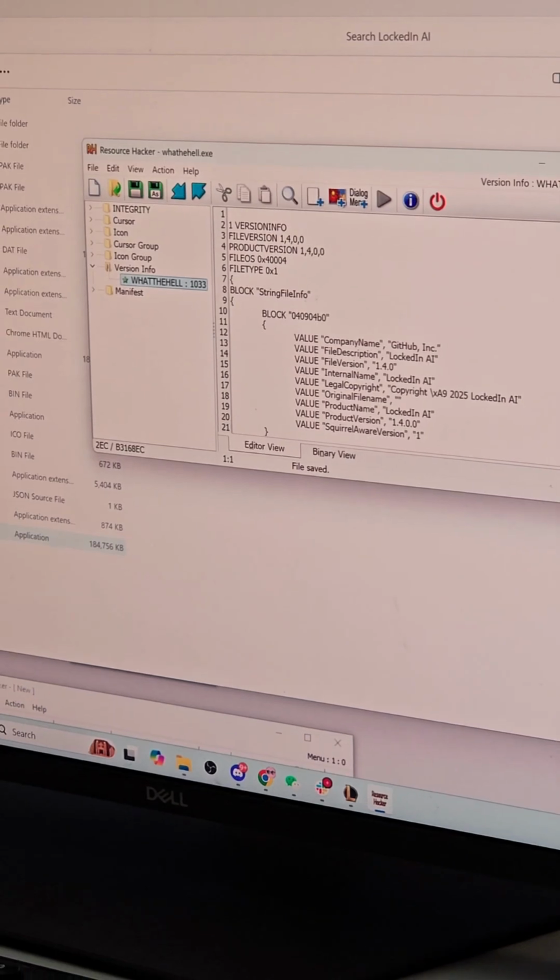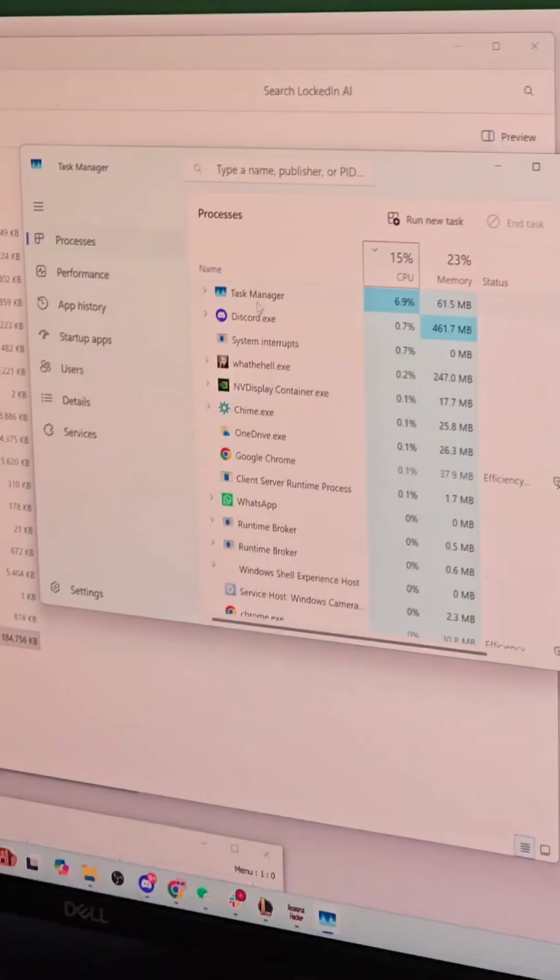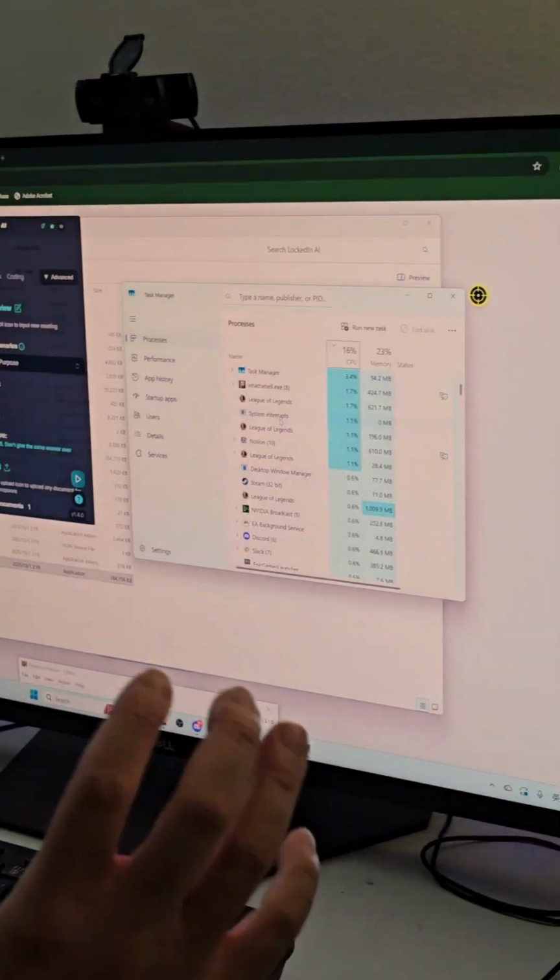Now you got a what the hell EXE, and let's check the task manager. As you can see, it's being called what the hell EXE now. So it will not be called LockedIn AI anymore. And that's it, that's pretty much it, it's very simple. We are going to hack the interviews to the core.